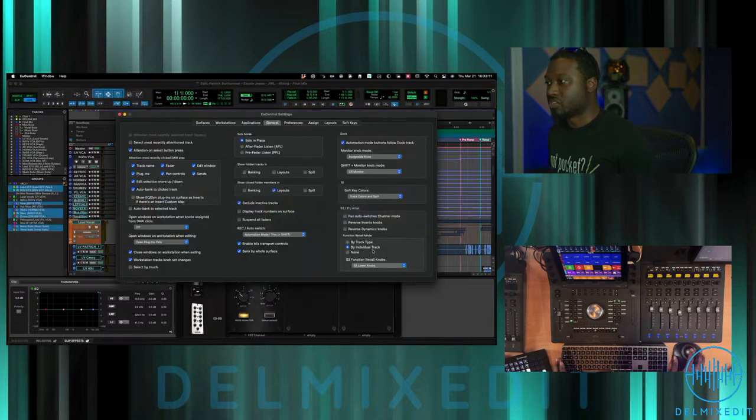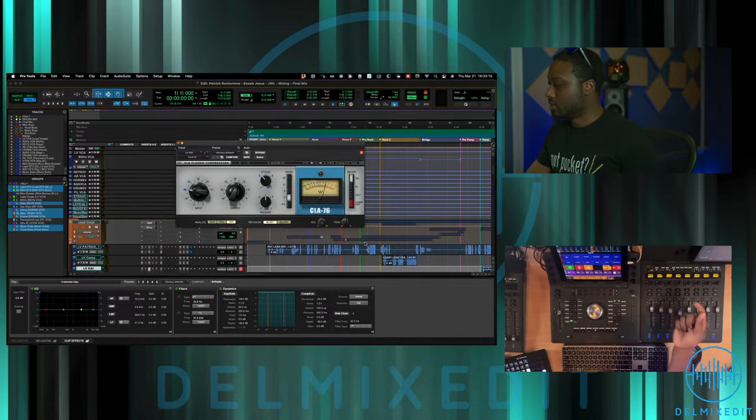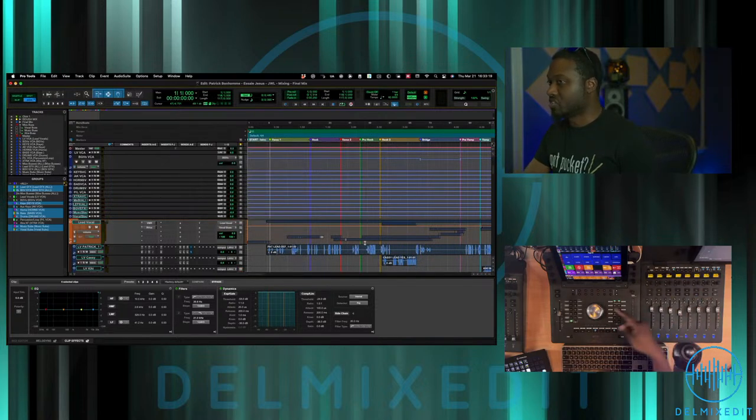But then if I switch the settings back to track type, as soon as I go back to this vocal, now it's staying on inserts. But if I take this insert out, so now that insert is out on that track, and I go to this one, cool. All right, so let's pull Slate back up.